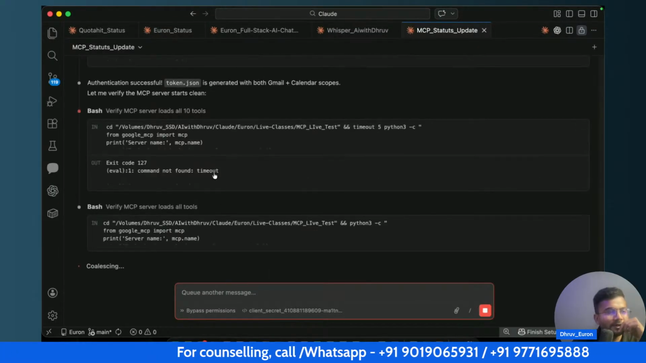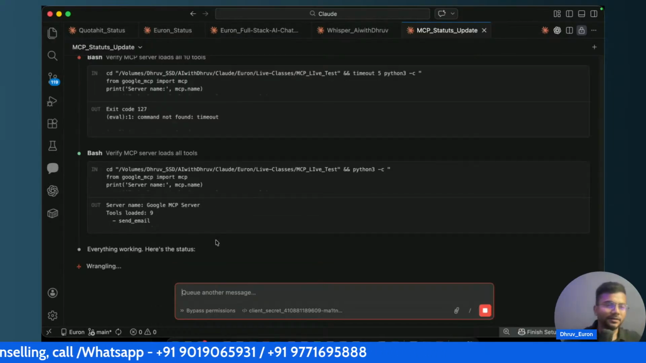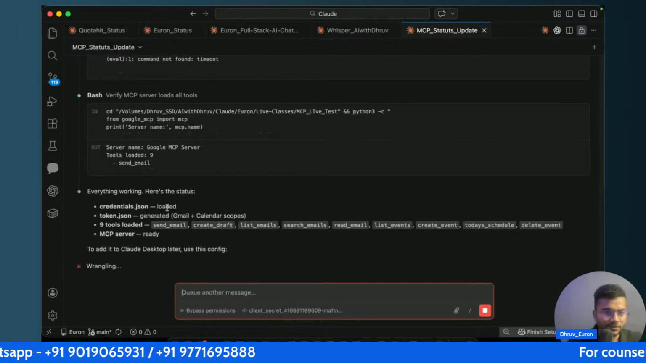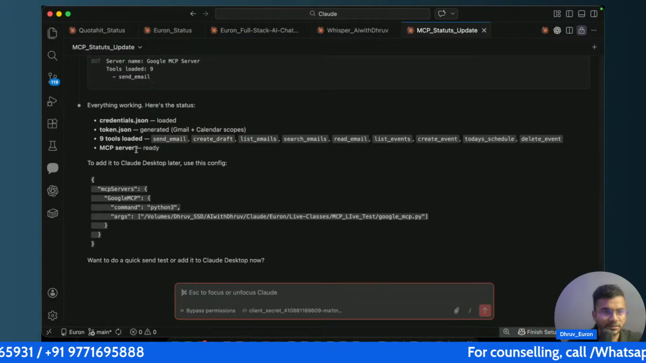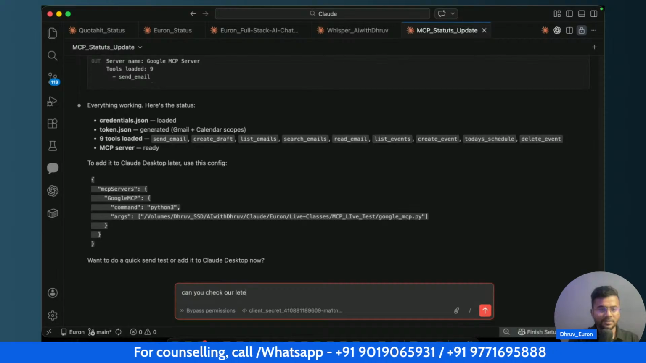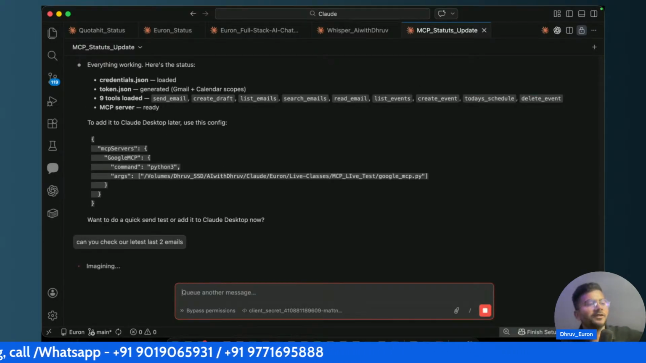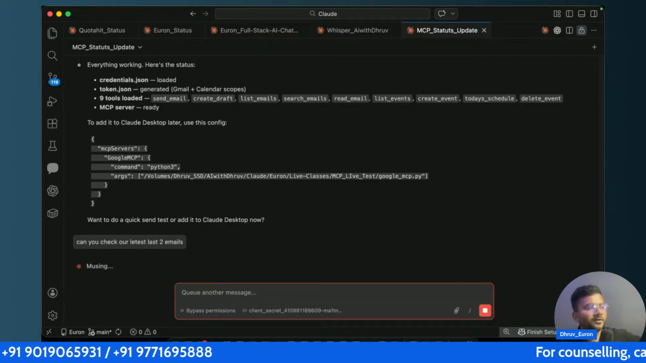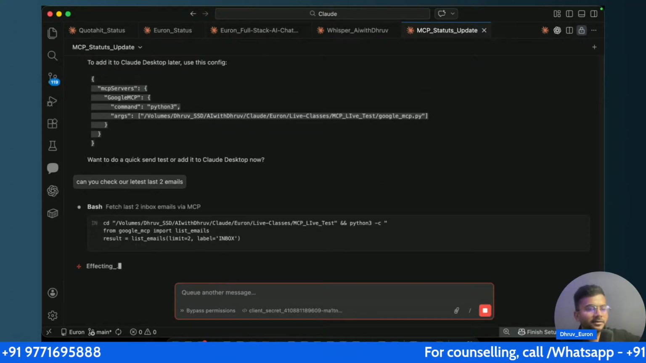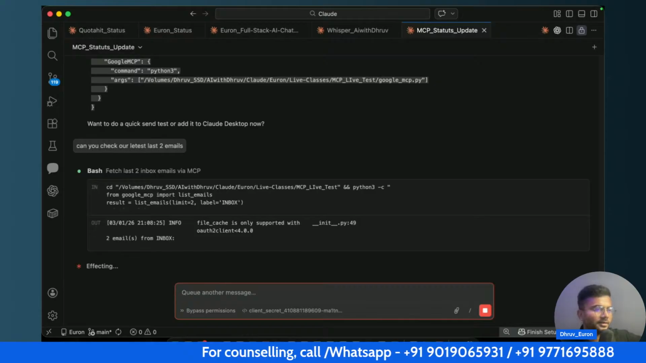So MCP is already created. We are not creating MCP for Google. We are connecting Google with our MCPs. Everything is working here. So status, credentials, done, done. Okay, okay. Now can you check our latest last two emails? Because whenever you are going to connect with Google Workspace, you need their client secret and client ID. Without that, you will not be able to get access directly, right?